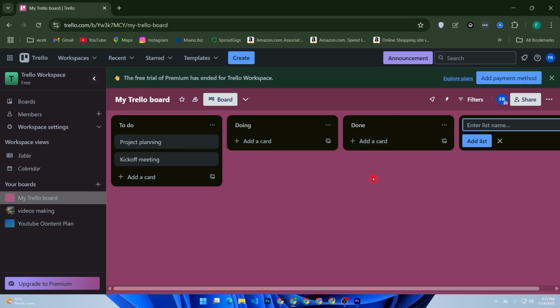Inbox for where all your thoughts go. To Do, tasks you will do soon. Doing, what you are working on now. Done, completed tasks. Someday, future ideas or goals.